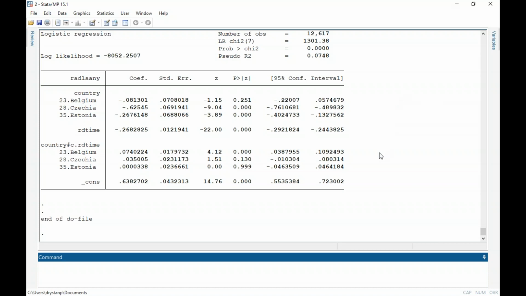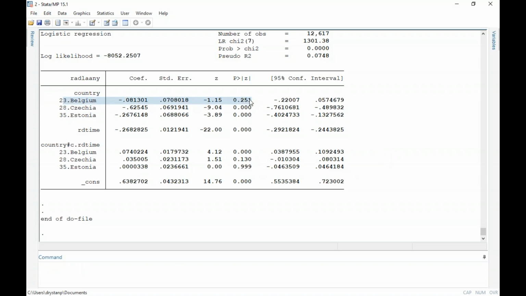In this case, Spain, our first country, is our reference group here. So you can see that, adjusting for the differences in time to death and adjusting for the interaction effects, the main effect per country is not statistically significantly different between Belgium and Spain, but it looks like it is different between Czechia and Estonia.